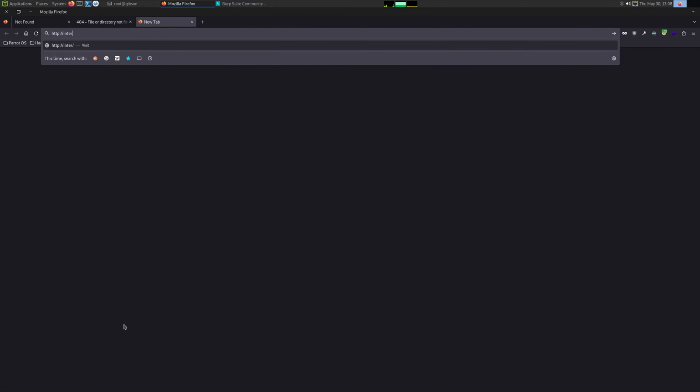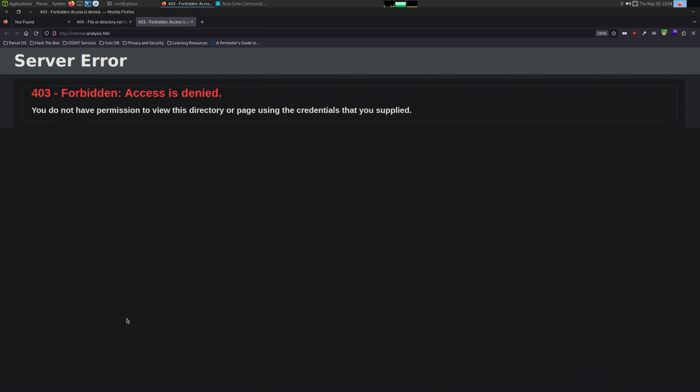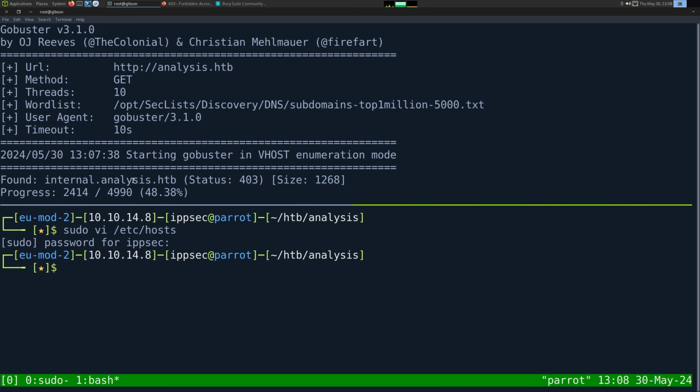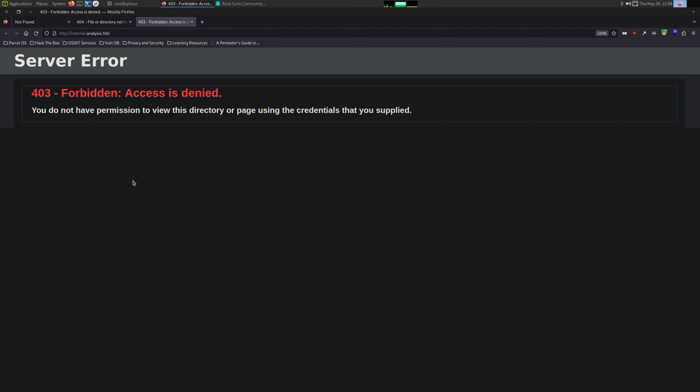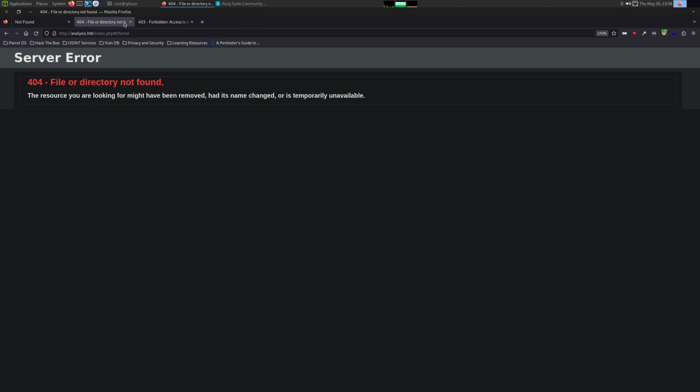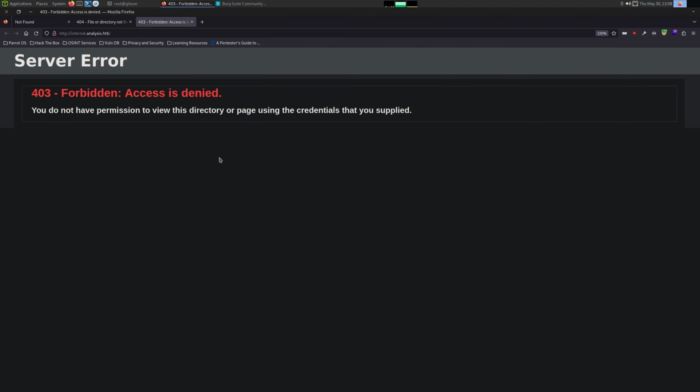Let's go check it. So internal.analysis.htb, and we get a forbidden. We don't have any permission here. So there's really not much we can do here. We can wait for this GoBuster to finish. I guess we can look for files. And I'm going to see if there's any files in the internal site. Realistically, I would do them both, but that would take a little bit more time. There's nothing on analysis. We want to go here.